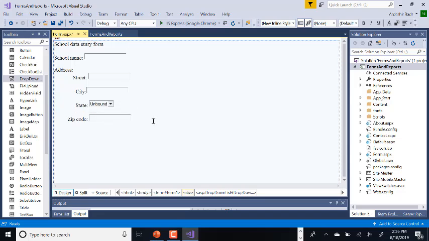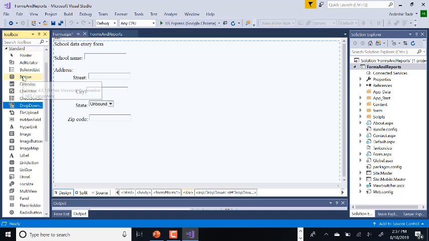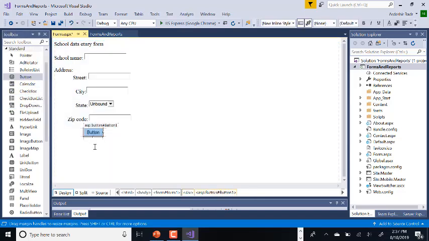Now, imagine that that's all we need. Then on your form, you can enter the data for school name in this text box, street, city, state, and zip code. Then you need, of course, a button to send the data to the database. So we use a button gadget for that.